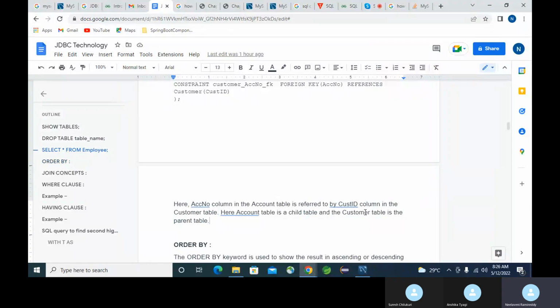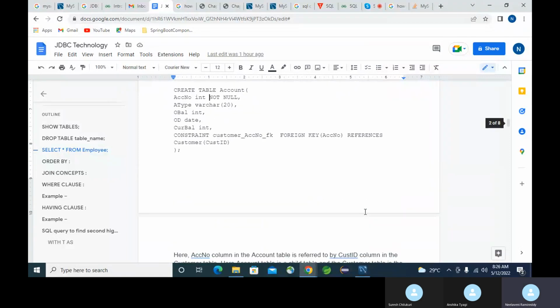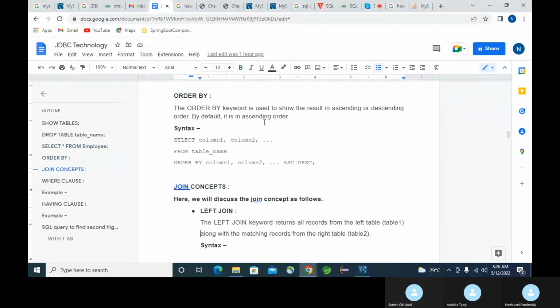So the customer ID is the one we created in the customer table, and that is the parent. For example, if you want to use this account ID or account number in another class, that should be a foreign key for that table, but the primary key of this table. Okay, got it.